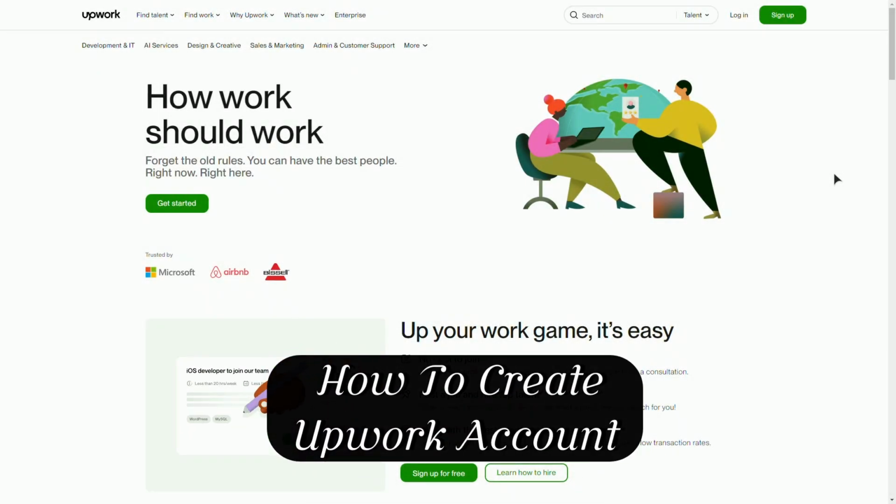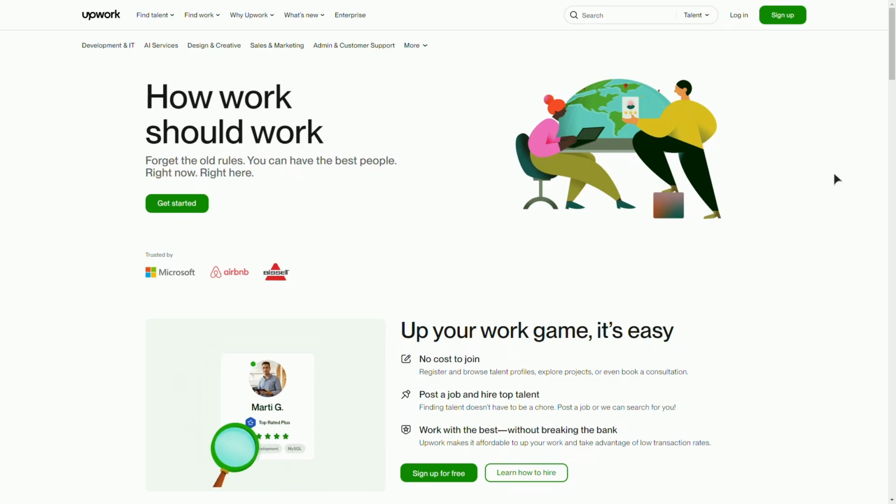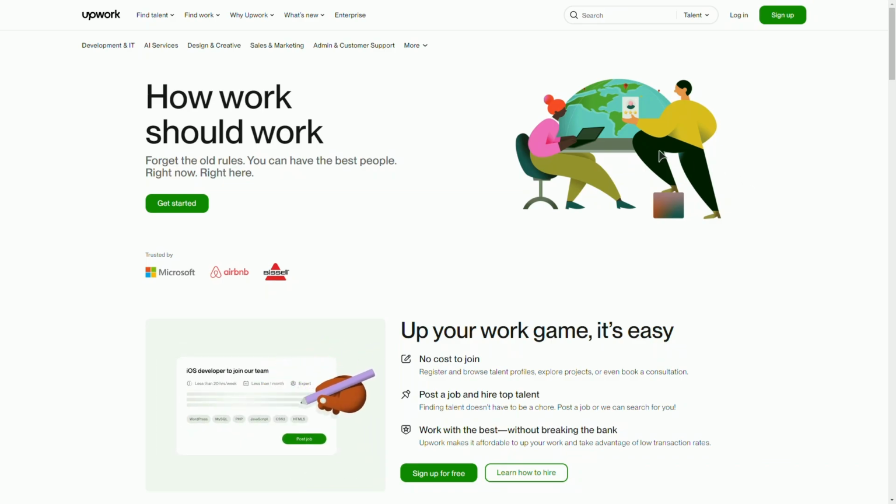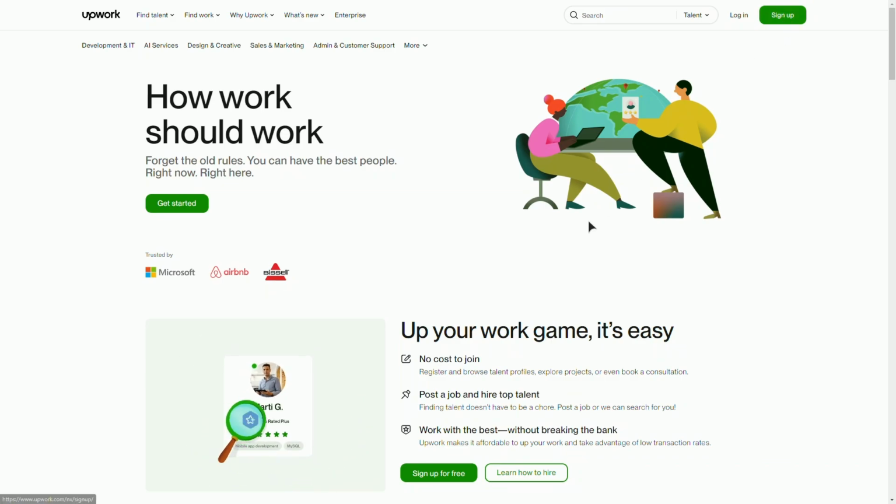Today I will show you how to create Upwork accounts. So depending on whether you're an employer or just a freelancer looking for work, you'll have to of course decide which account you want to create. After going to their official website, go ahead and press on sign up.